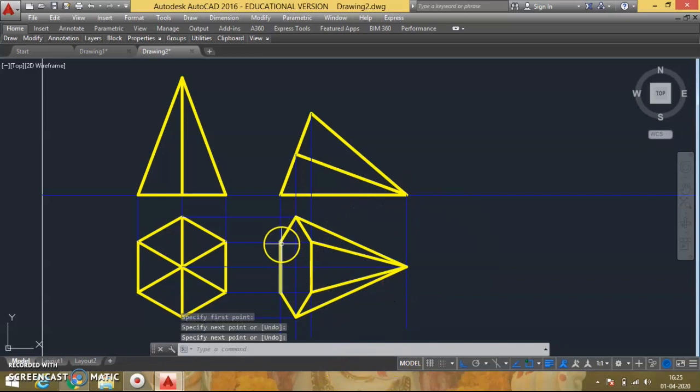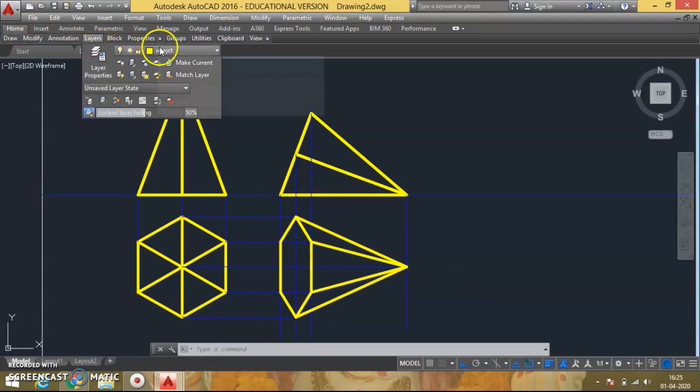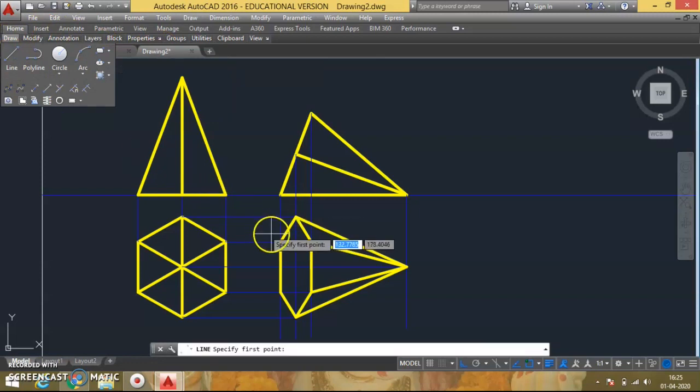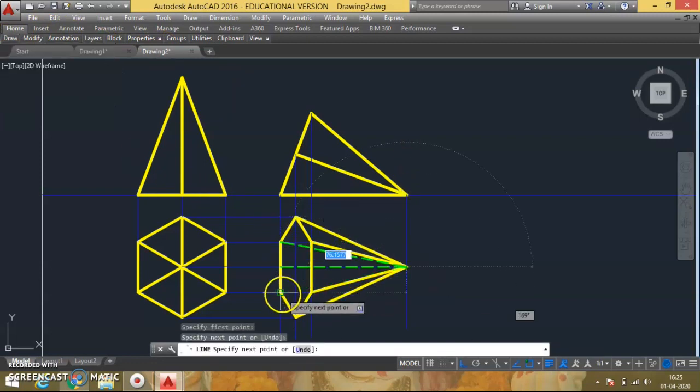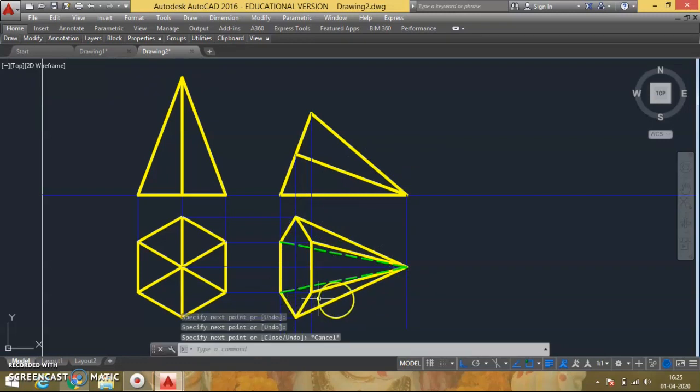And what about the edge starting from this point to the apex and this point to the apex? Those will be hidden. So for that you can go to the layer command, select the hidden layer, and use the draw line command from here to here to here. So you got the figure here in the second stage. Hope you got it. If you have not understood, you can always put names for the points and then you can do it.